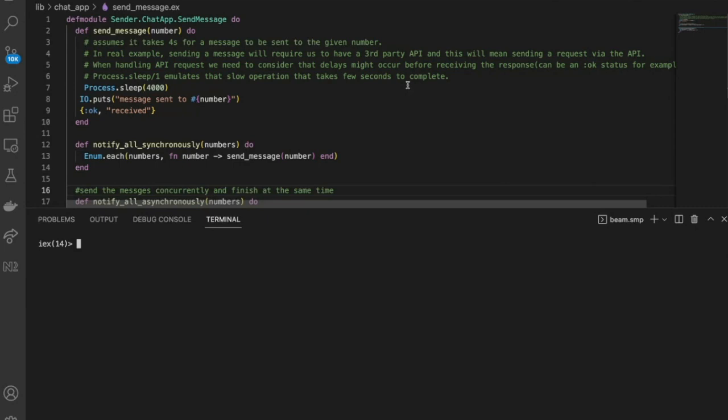The purpose of Process.sleep is to emulate a slow operation that takes a few seconds to complete. So in this function, we have a Process.sleep, which will sleep for 4 seconds. Then after those 4 seconds, the message will be outputted to our terminal. The message is a message sent to the given number. Then after that, our status okay is received. So this is a simple part of it.